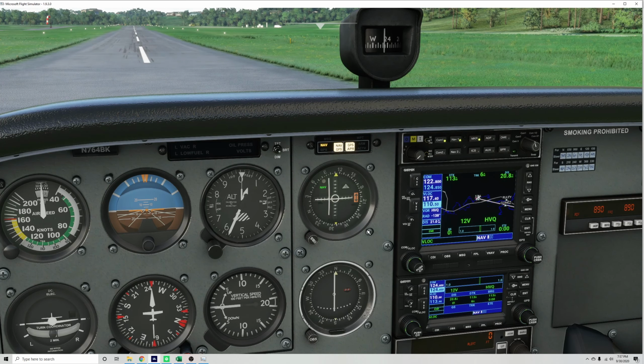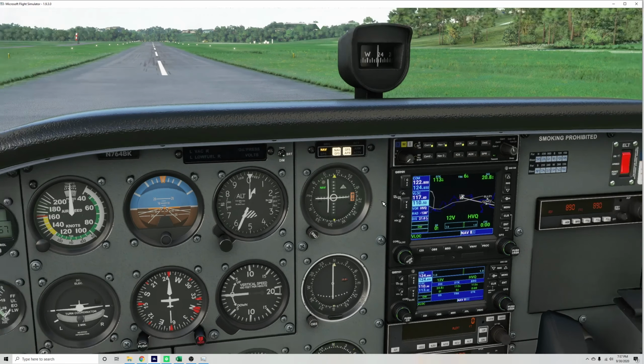Okay, so you actually see we are slightly to the right of the radial, but once we take off and get on course, our goal is to make this needle centered. Each one of these notches represents 2 degrees, so we are almost 2 degrees off of the 112 degree radial of the Charleston VOR.